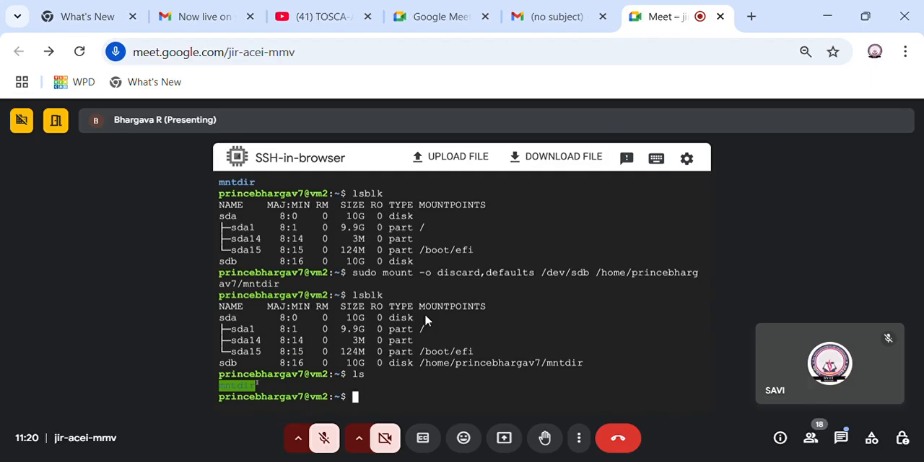Now I'm outside. Now I look at that. Now we'll check. This is SDA, it's not SDB, but SDB. Now that which is present is not there, but when we unmount, the data is still available.